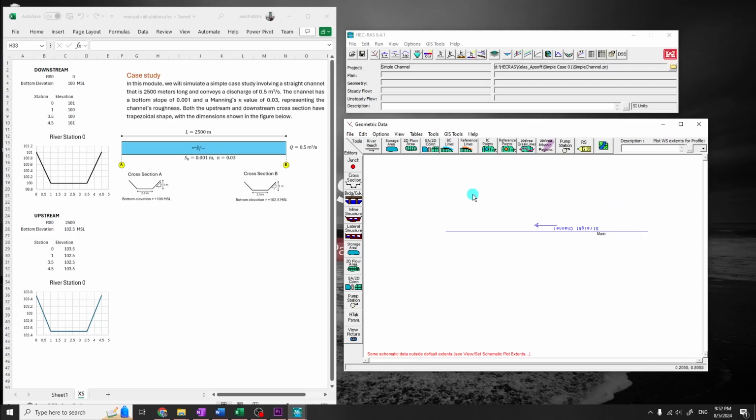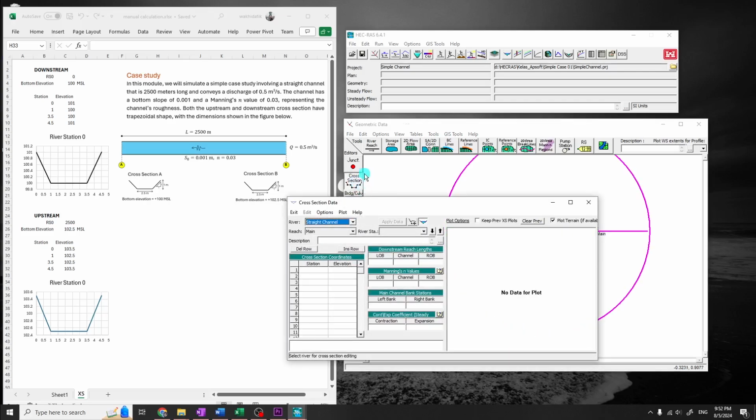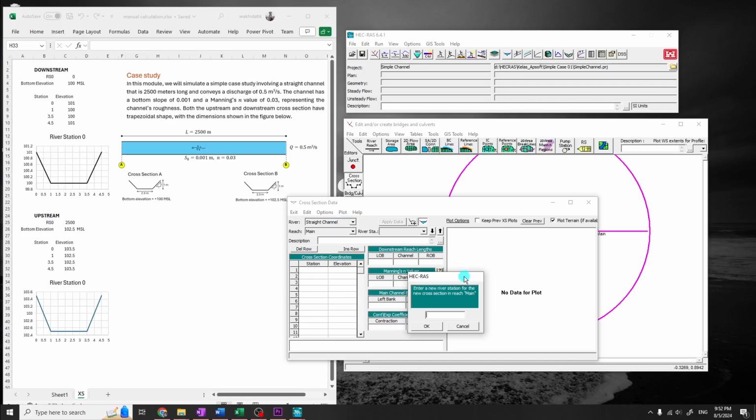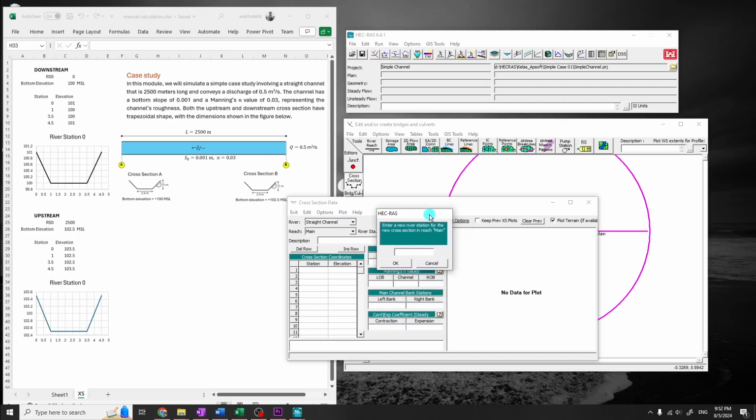Once we have the river and reach, we will create the cross section. Let's add a new cross section by clicking on these cross sections and then the option, add a new cross section. The opposite of the river and reach. To create a new cross-section, we have to start from the downstream side to the upstream side. So the first cross-section we will add is the river station 0, or the most downstream side.